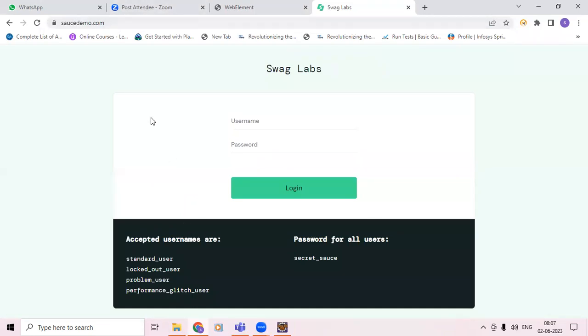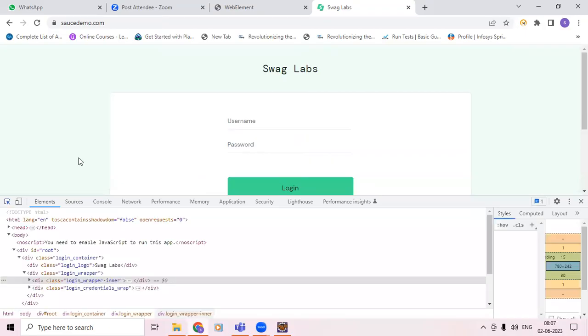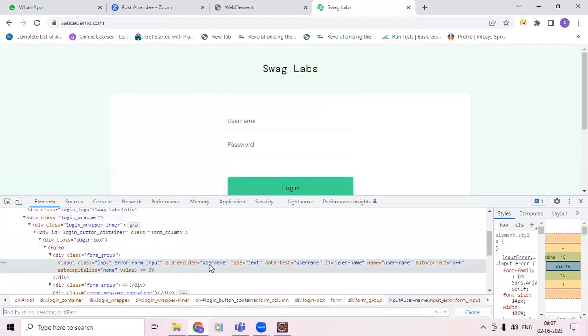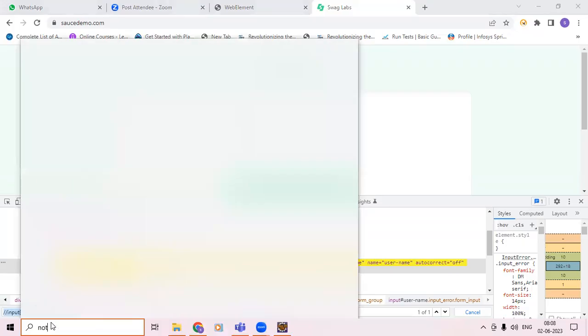So first of all, we can write an XPath for this application. Here I will write input, and inside this I'll write @id equals, within single quotes, user-name. So inside this I will paste this. We got the username XPath. Let me paste it in Notepad.